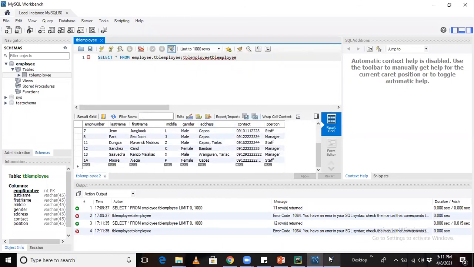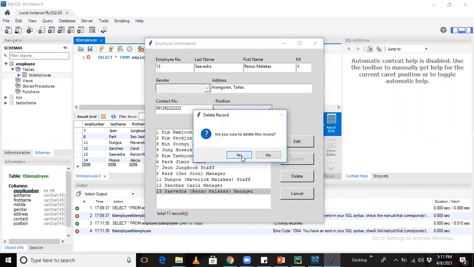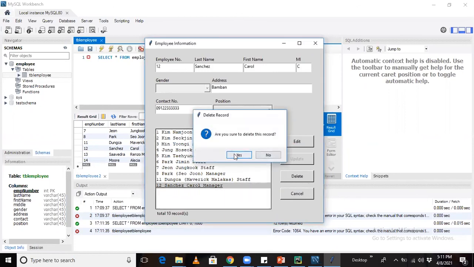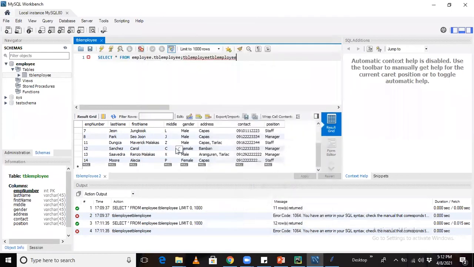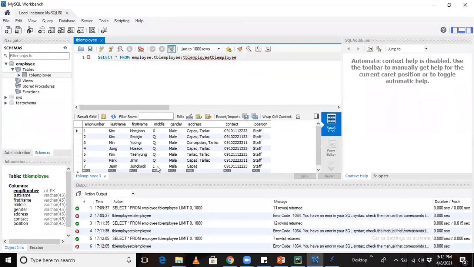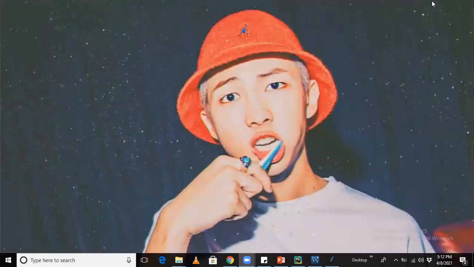Gusto natin mag-delete, delete natin to. Only have 8. Oh, BTS na lang. 7 records, pero nandyan pa sila. What do you need to do? Refresh mo. Magre-reflect yung action. Okay? So that is database programming or query language.